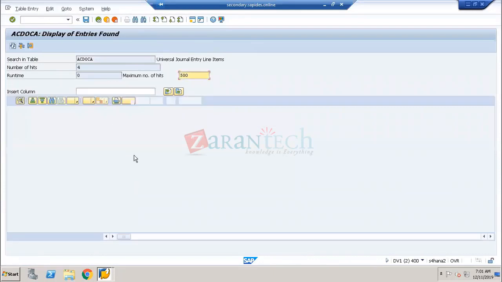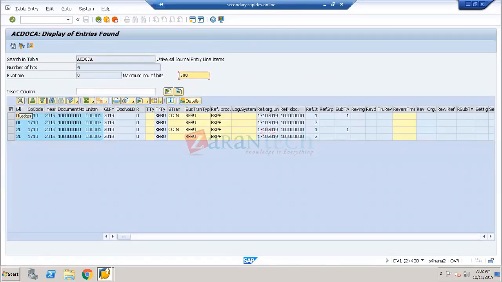I can see this particular document has been posted to the ledgers. Here you can see LD is nothing but the ledger. Here I can see two ledgers are there. One is 0L, which is called the leading ledger, and in parallel I see the same document has been posted to another ledger also, which is called 2L. So two ledgers have been updated here. One is for the IFRS, another one is for the local GAAP, whatever it may be.